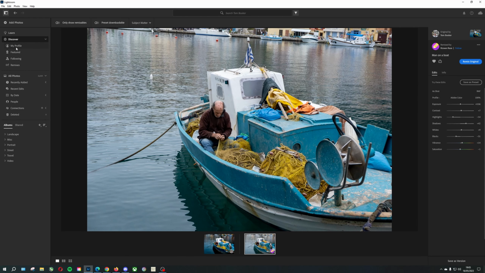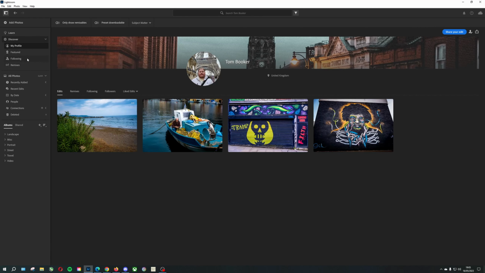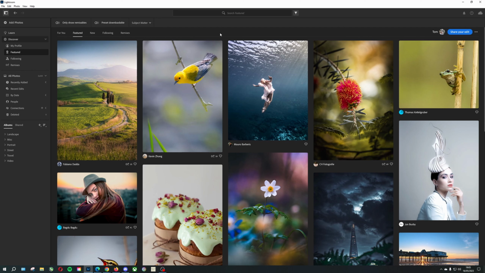So this is all in the Discover area in Lightroom, mobile or cloud, or whatever you want to call it. And I think this is brilliant. It helps you to edit other people's pictures and see how other people edit their pictures as well, which I think is great for your learning process.